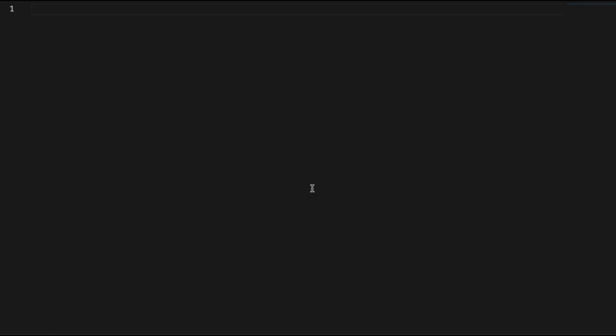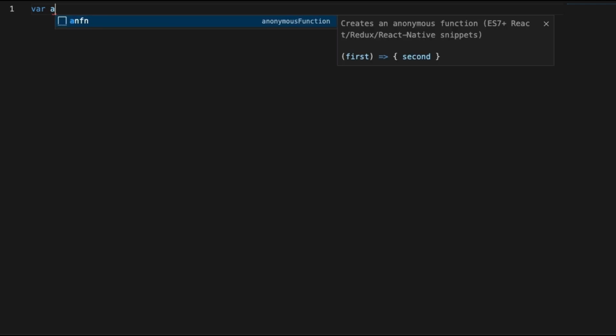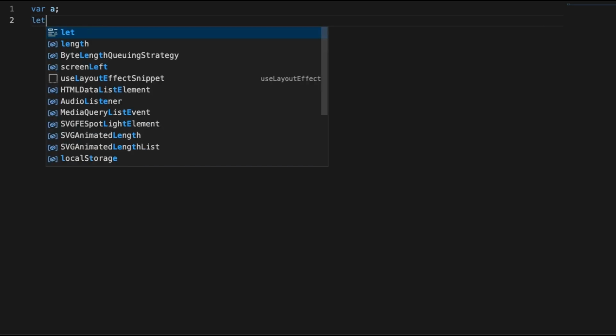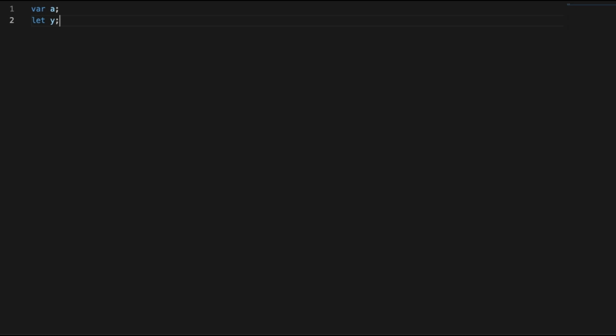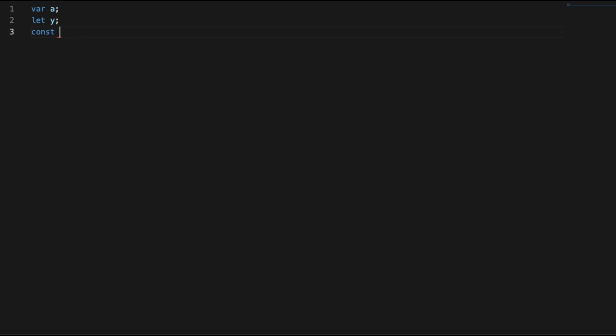just to be clear with the syntax, let's type here var a, for example, and then we're going to put a semicolon. We're going to create another variable using let. We're going to say let y, another semicolon, and this third variable is going to be const. So we're going to say const z, just like that.